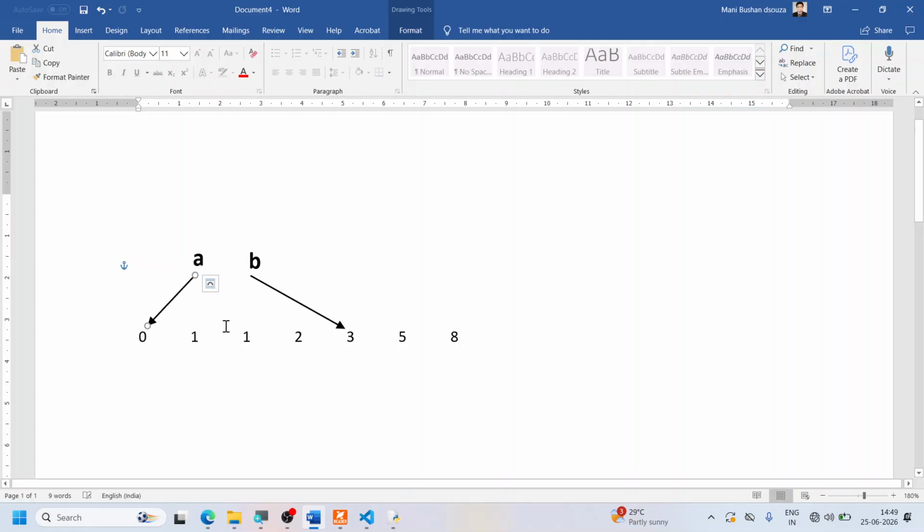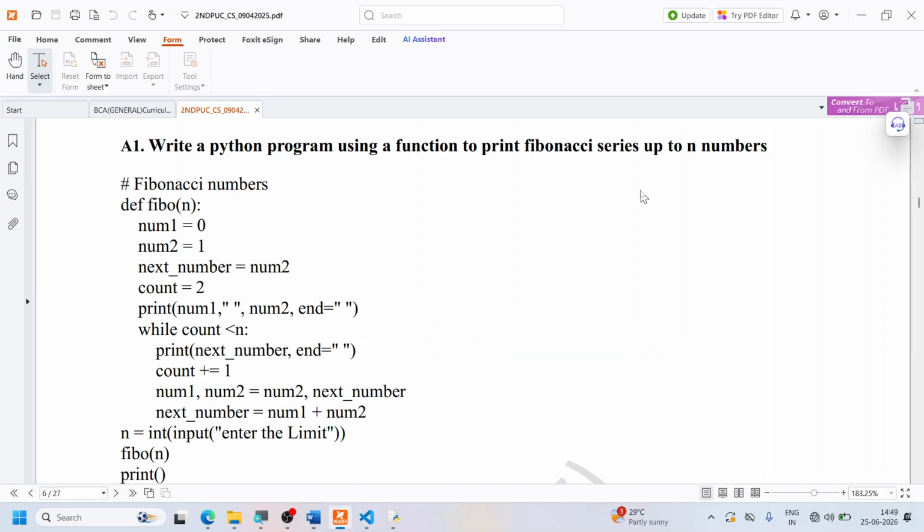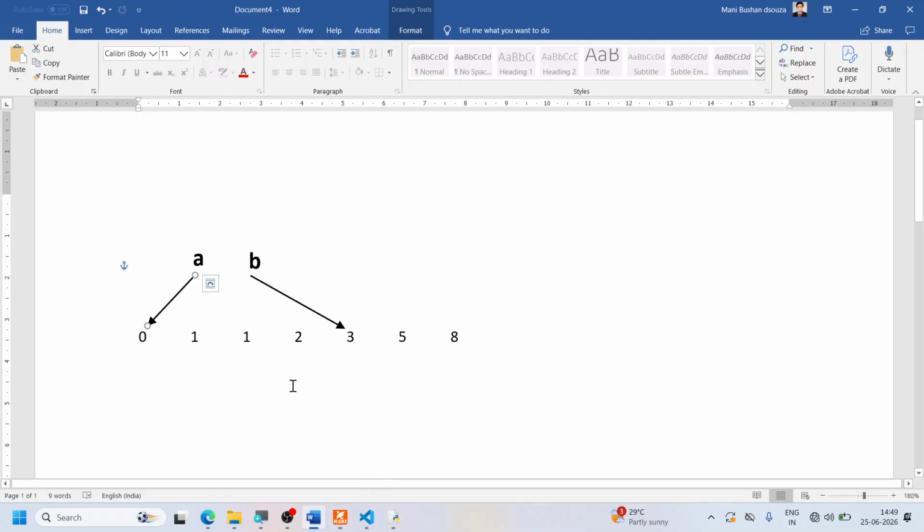How many such elements need to be tracked? We are supposed to track n number of elements. So what is n now? If n happens to be 5, that means A is 0 first, then 1, 2, 3, 4, 5, so up to 5 elements. What is the meaning of n? N means how many elements need to be printed.